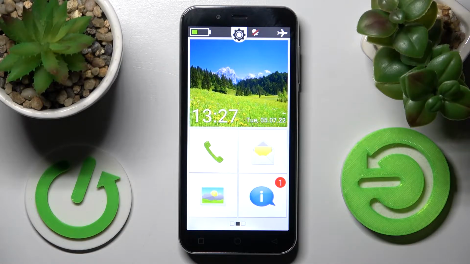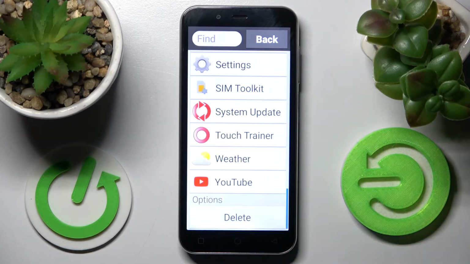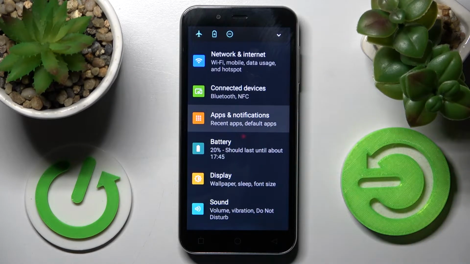Hey! In front of me is EMPORIA Smart, and today I would like to show you how you can manage app notifications on this device. You need to begin by choosing all apps, scrolling down and clicking on settings. Now tap on apps and notifications section over here.